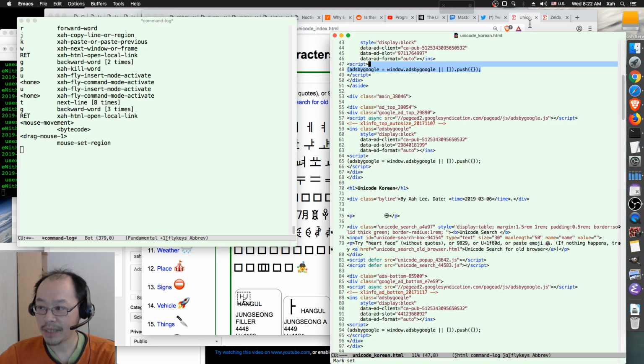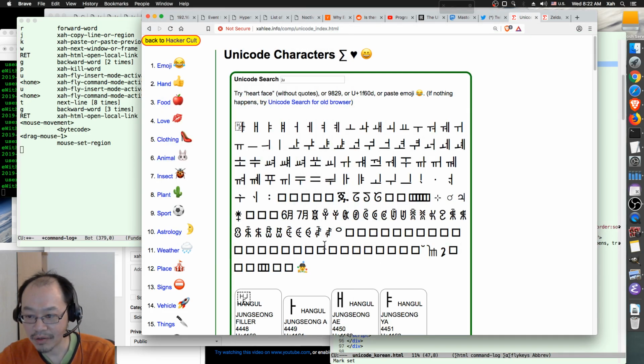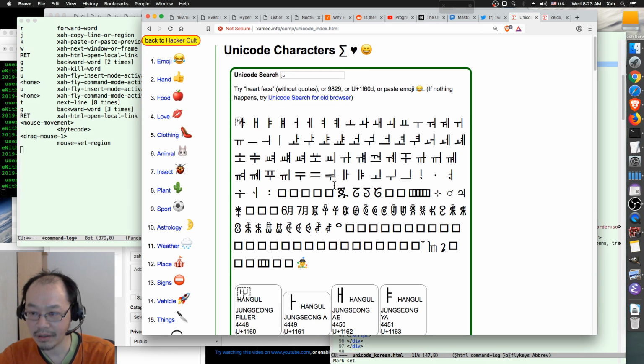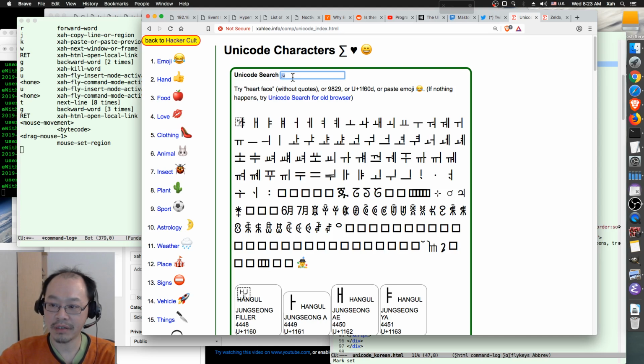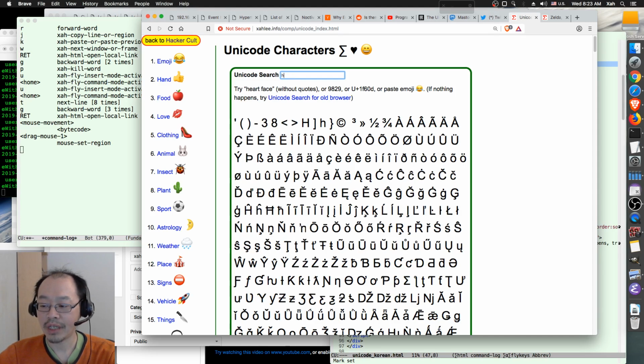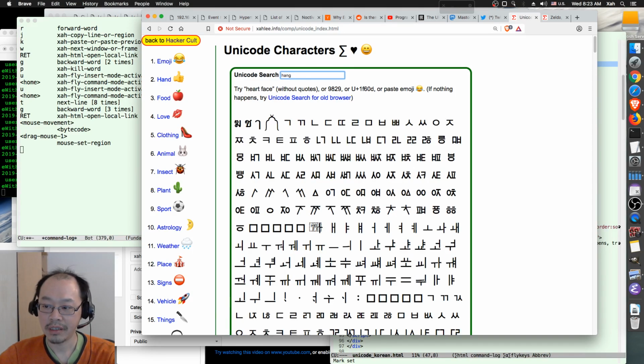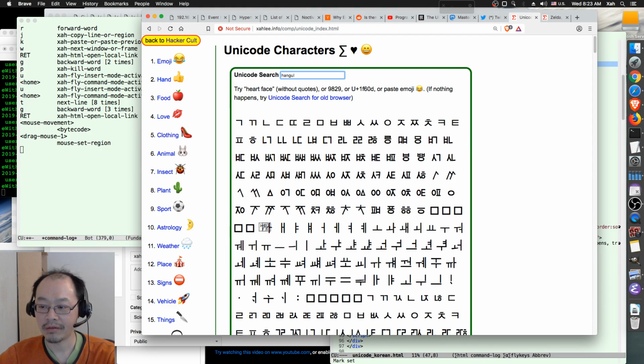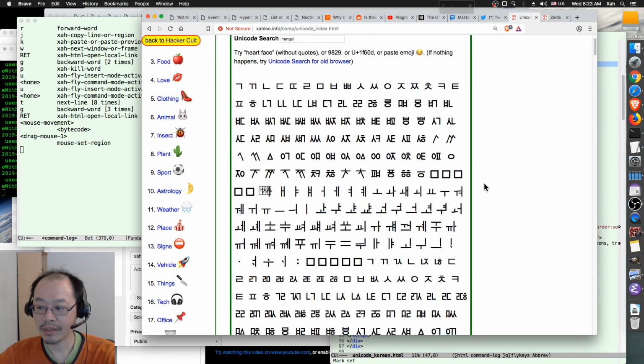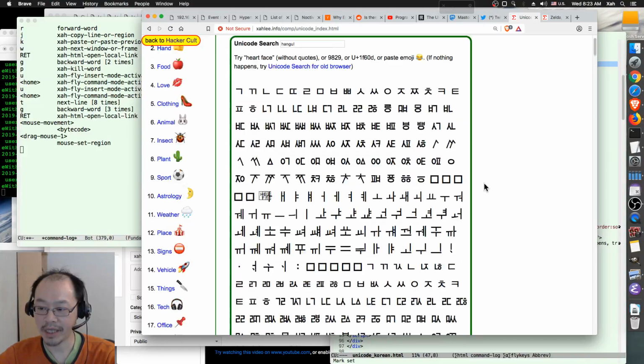Back to the Korean page. So we got the Korean characters, but actually these are not all. Oh yeah, because I just searched for JU. So actually I should search for HANGUL. Now this looks like the whole set of Korean. Yes, let's look.